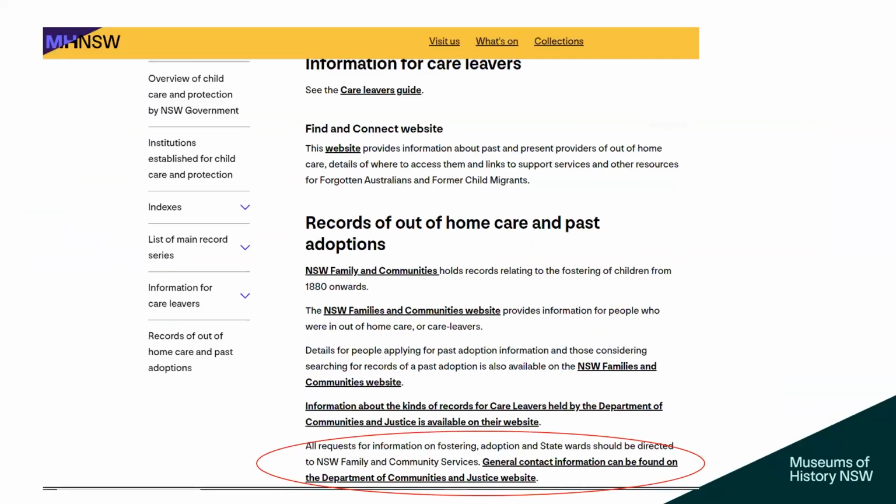Importantly, with these records, there are access conditions. So all requests for fostering, adoption, and state ward records that are closed to public access should be directed to Family and Community Services. And information about this can be found on the Department of Communities and Justice website, and there is a link in our guide to get you to that website. So in this webinar, we'll see an example of a record which is open to public access.